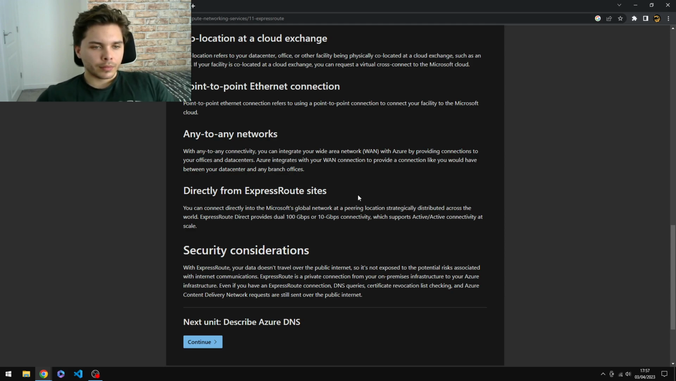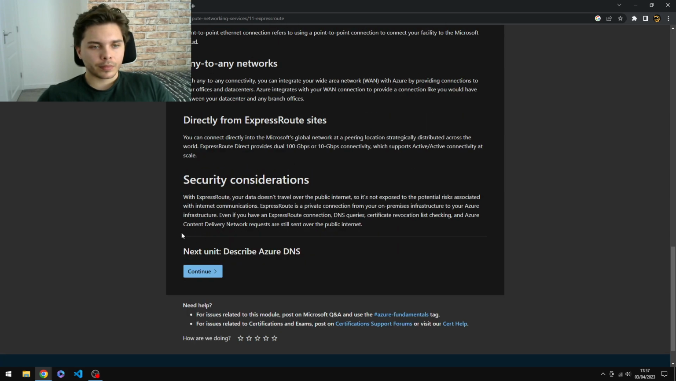Security considerations. With ExpressRoute, your data doesn't travel over the public internet, so it's not exposed to the potential risks associated with internet communications. ExpressRoute is a private connection from your on-premises infrastructure to your Azure infrastructure. Even if you have an ExpressRoute connection, DNS queries, certificate revocation list checking, and Azure Content Delivery Network requests are still sent over the public internet.